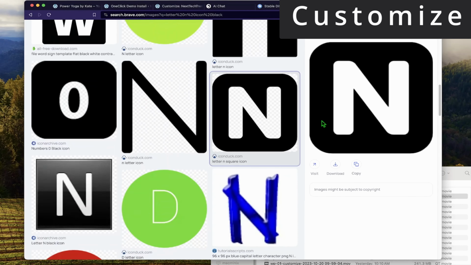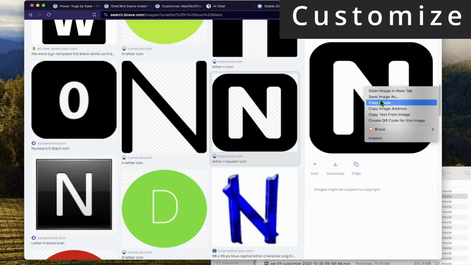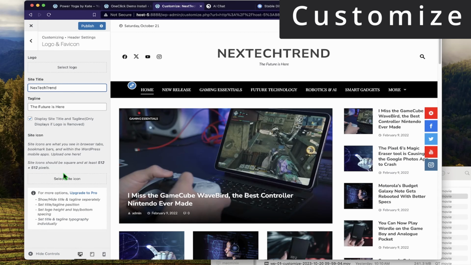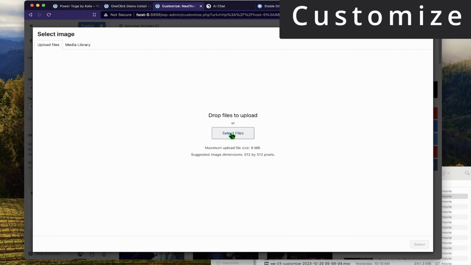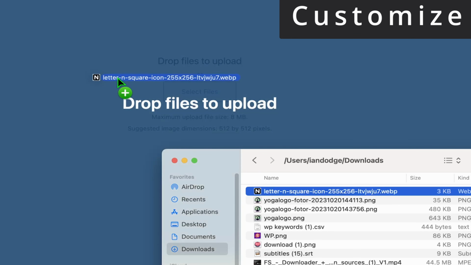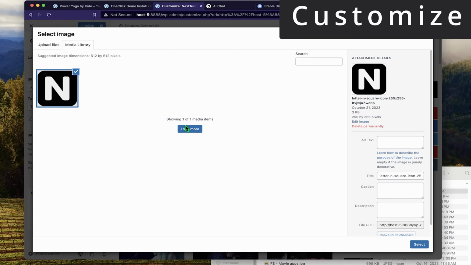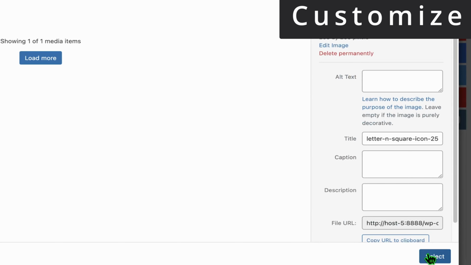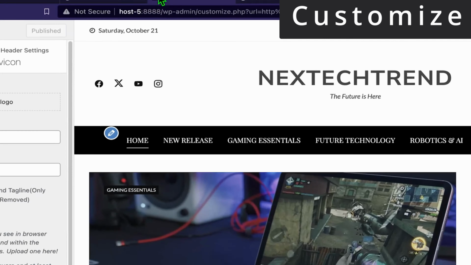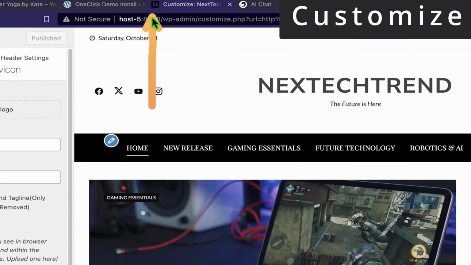I'm just going to select an icon and then download that icon, save that image to my computer, and then go back to our website and click select site icon. And then I can click on select files. And now I can just drag and drop that N icon into our website to upload that, and then just click on select in the bottom right-hand corner, click on skip cropping. And now if we click publish, you can see the site icon is now that N icon.